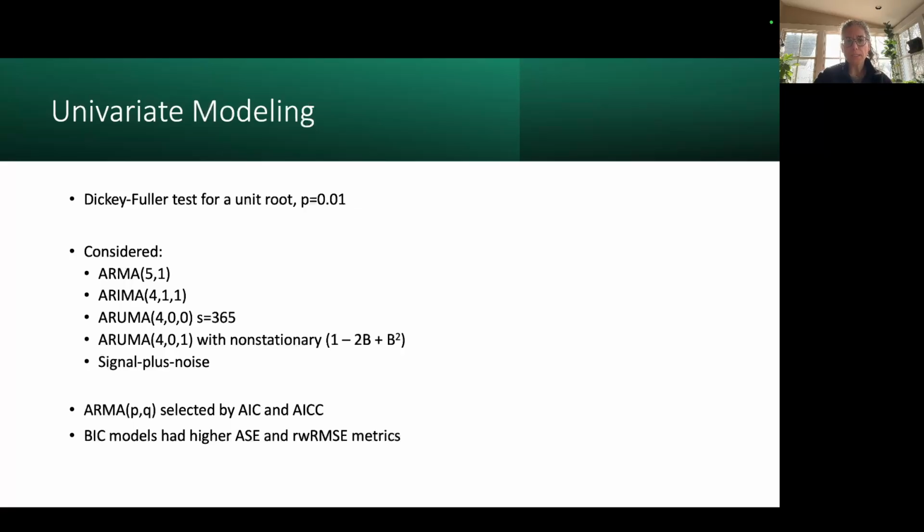I also looked at non-stationary models: an ARUMA with s equals 365, an ARUMA with a non-stationary factor that corresponds to a frequency of 1/365, and a signal plus noise model. I selected the model order using AIC rather than BIC because those models had lower ASE values.